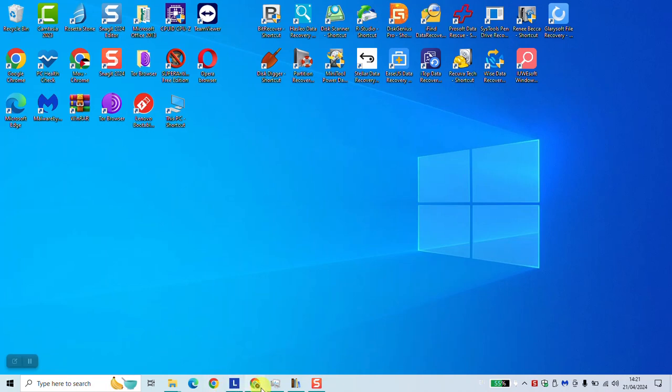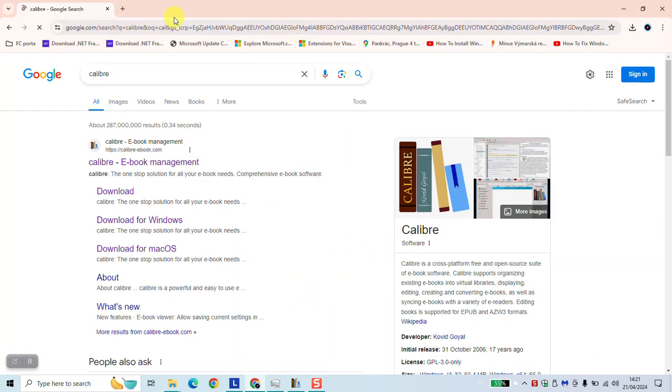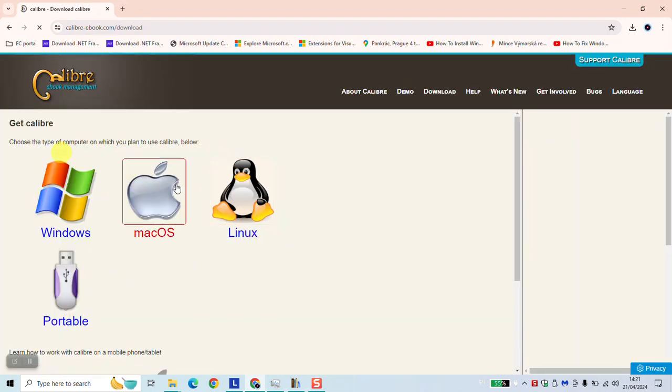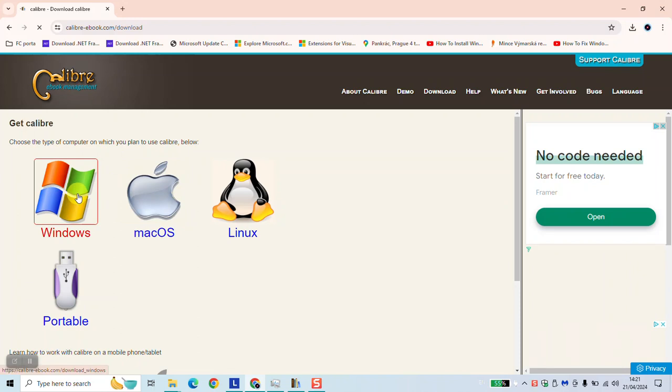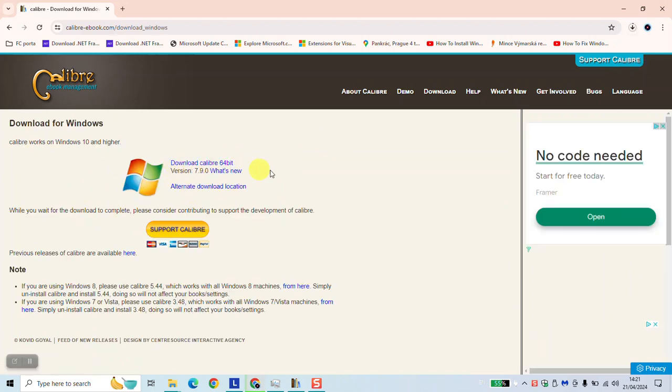To begin, we will need to download a little software called Calibre. So go to your browser and type Calibre. And here under calibre-ebook.com you want to click on download. Choose the one which is suitable for your operating system and click on download Calibre. In my case, it's the Windows version.